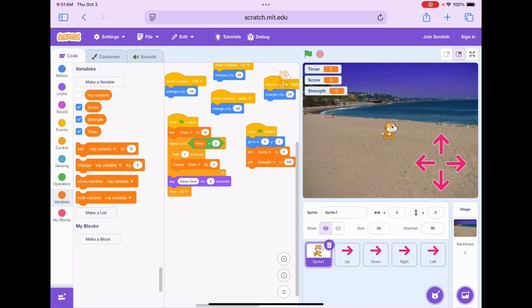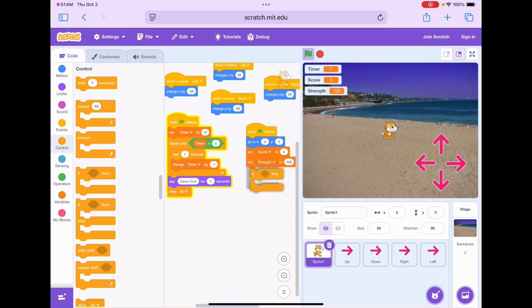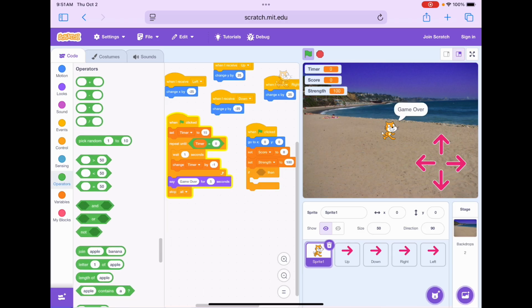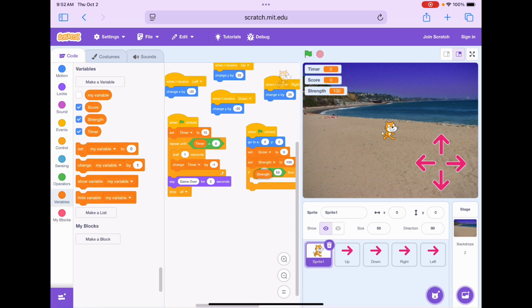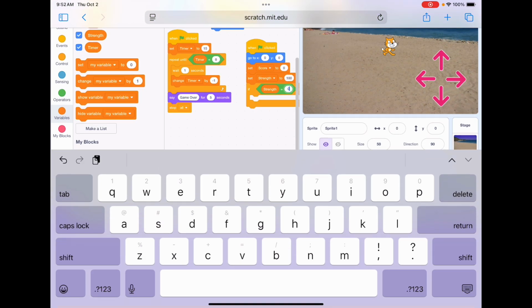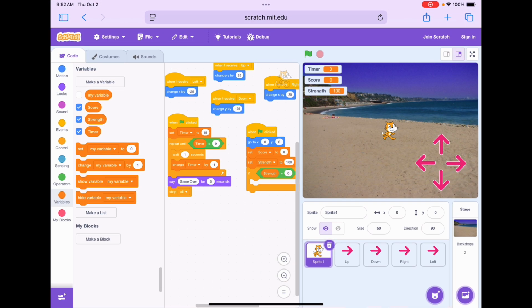And if our strength ever gets to 0, we want it to be game over. So I am going to do an if statement. And if, we're going to go to operators, we're going to grab that equals block that fits right in there. If our strength, so that is underneath variables, if strength equals 0, we want it to say game over and stop all. So I'm just going to hold my finger on those 2 blocks down there where it says say game over for 5 seconds and stop all. I'm going to click duplicate, and I'm going to put it inside there.